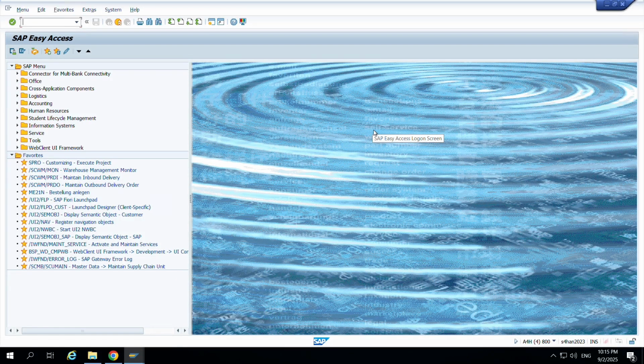In today's class, we will learn how to create a database view. A database view is a virtual table that shows combined data from one or more tables without storing it separately. First, go to T-Code SE11.